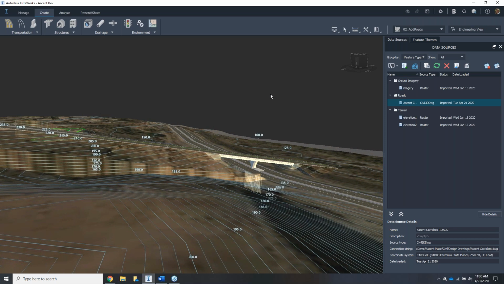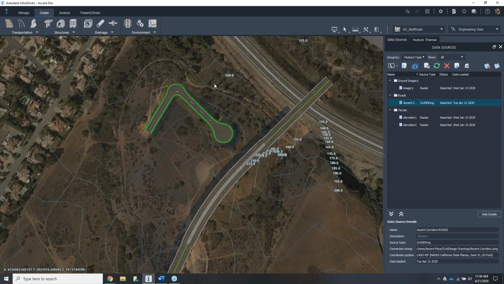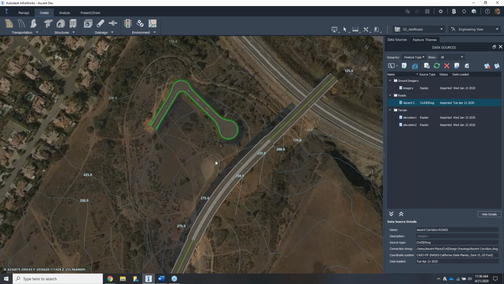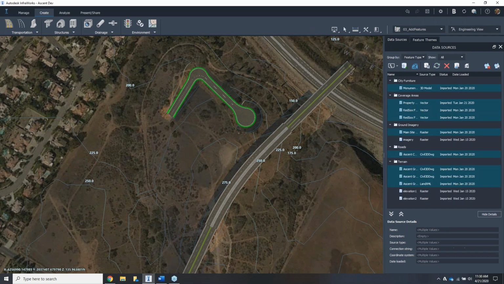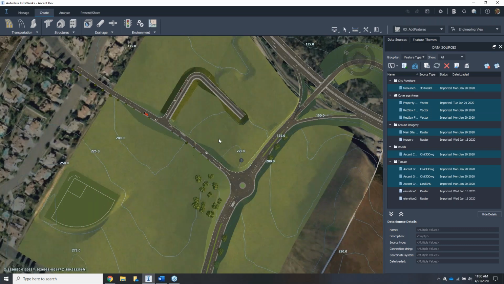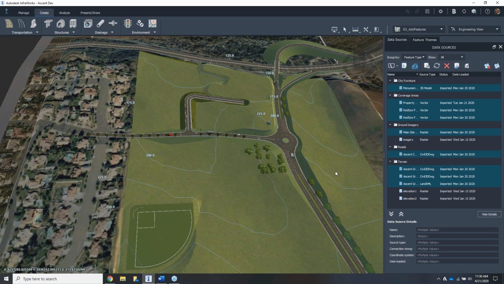Now, there's more things that we can do in here, like bring in the building from Revit, or bring in the parking lot design that we may have designed. So I'm going to go to a third scenario in here, and let's say I'm going to design some elements and perhaps make it look the way I like it.